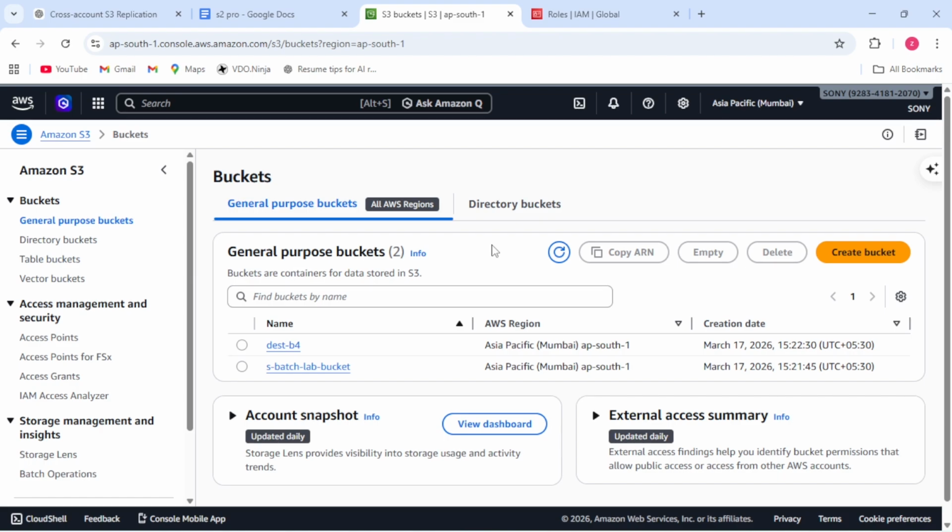So let's begin. Let's create two buckets here itself because I am not able to show you the other account in some other destination, and I will just show you how it works. So let's create both the buckets in the same account, and I will tell you how the policies and roles work. So let's create a bucket.